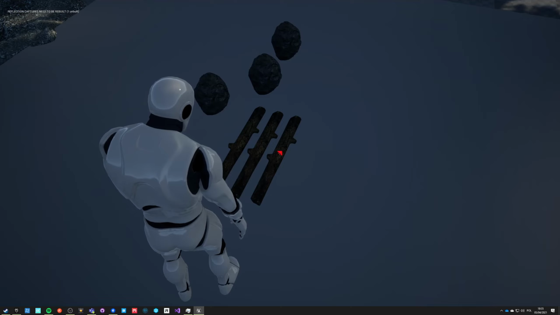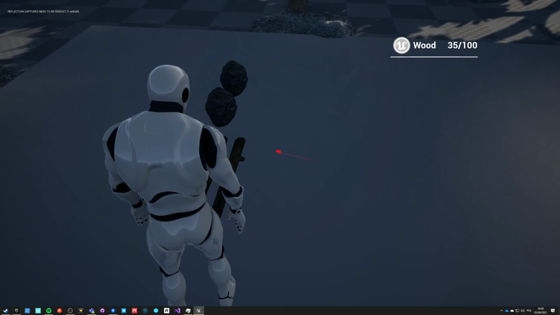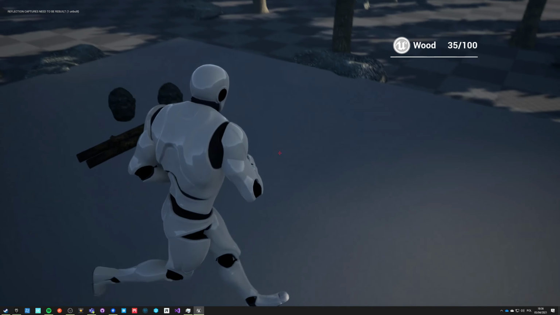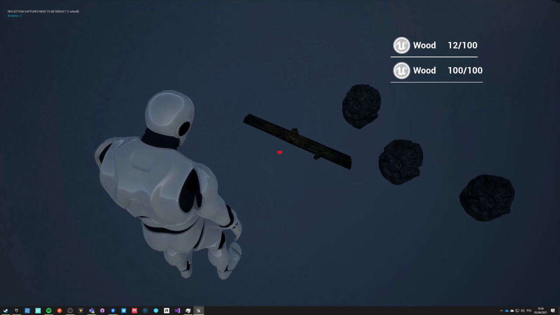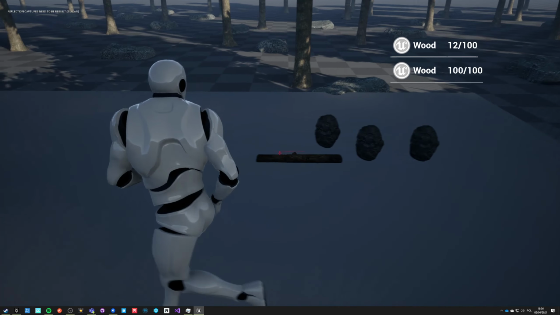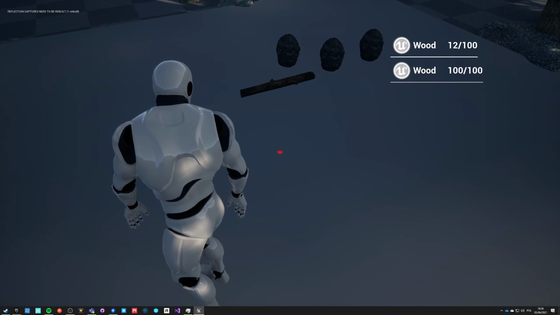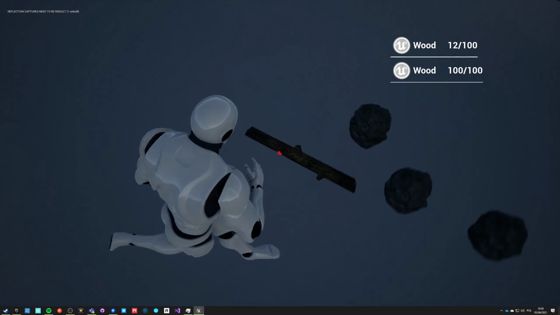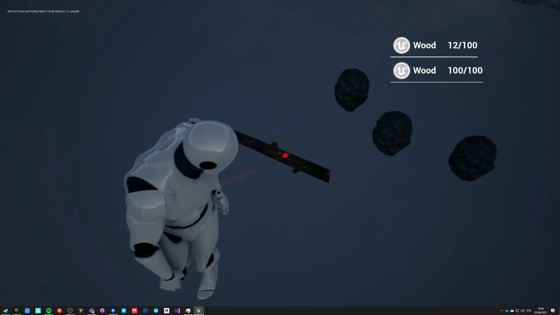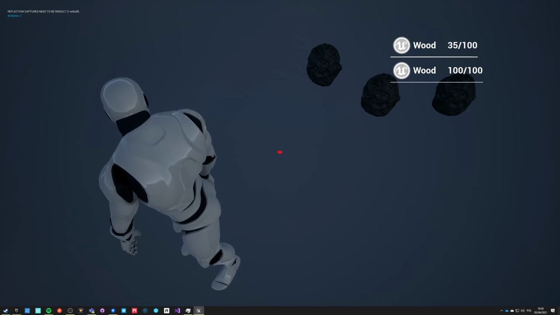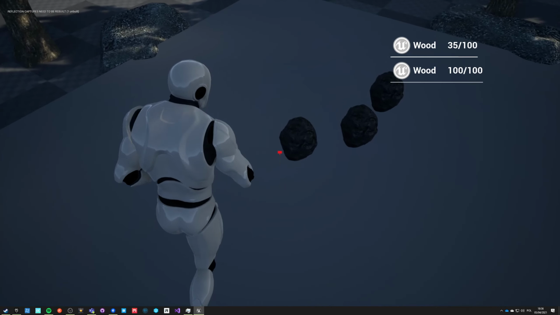And if I pick up an item, now you have inside our inventory some wood, 35 out of 100. And then I can pick up another one, and now I have 112. So I pick up 2 actors, and I have 2 actors in the inventory because they stacked. And then we have a third actor, which is simulating physics, by the way, so I can move it. And I can pick it up. And it just stacked with the previous one.